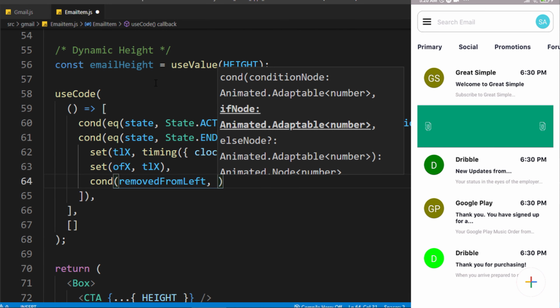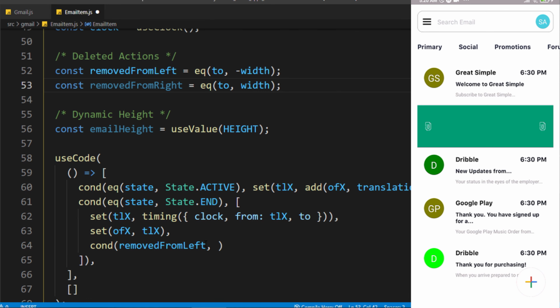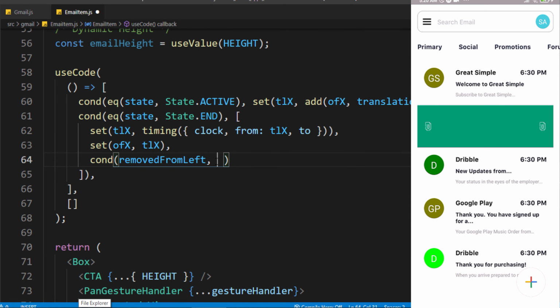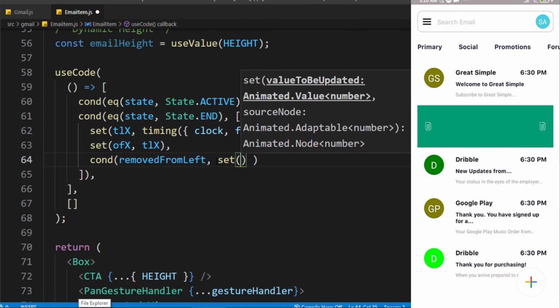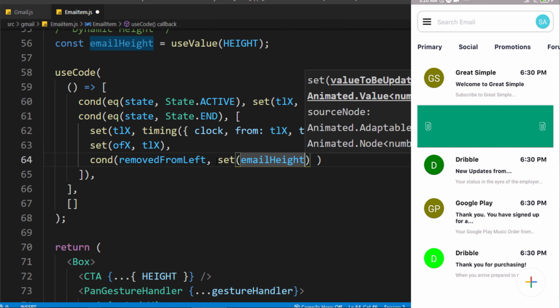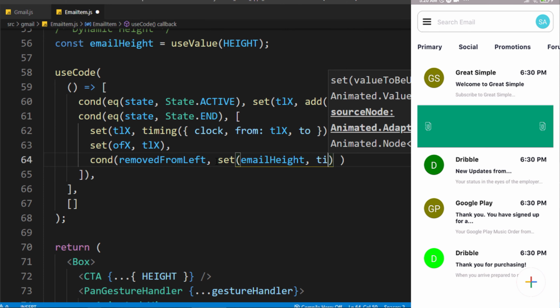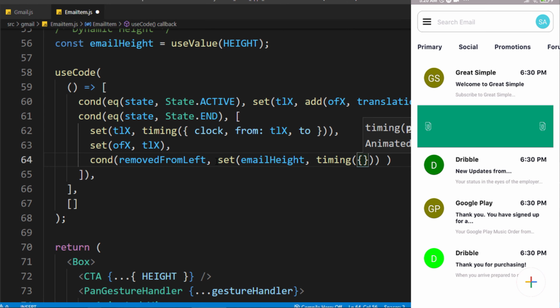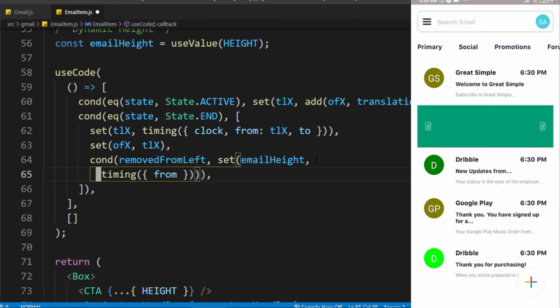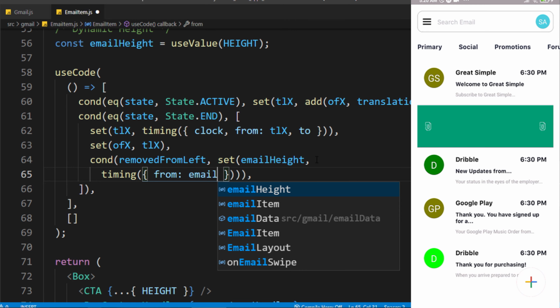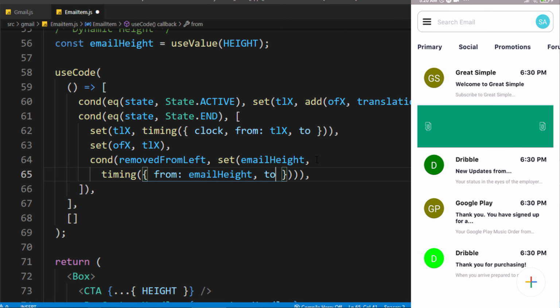So we have remove from left. First of all, when we remove from left, let's reset the height. So I can just say set, let's say set email height. Let's use timing, and here we want to set from. So let me break this down so that you can see it properly. I want to set it from email height to 0.